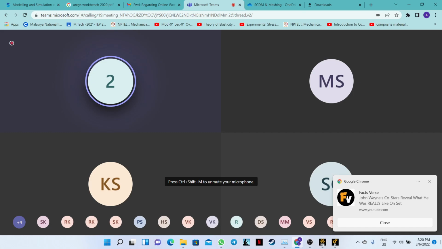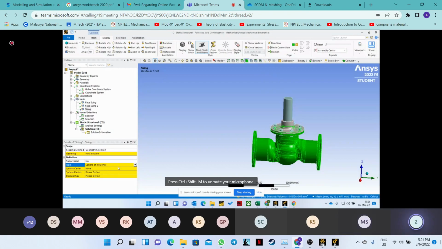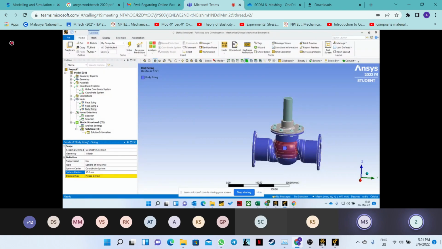Yeah, please reshare your screen. Here, ma'am. First you select your geometry and apply. Yeah, no selection, apply. Then the center, sphere of influence is correct. Center, specify the coordinate system, and define the radius of the sphere that it should have. Specify 40 or 50, whatever it is, so that only that region it will consider for meshing. And specify the element size.